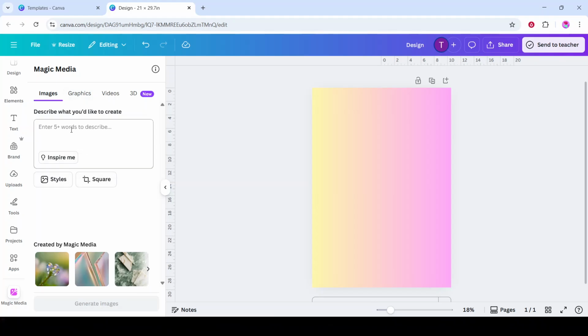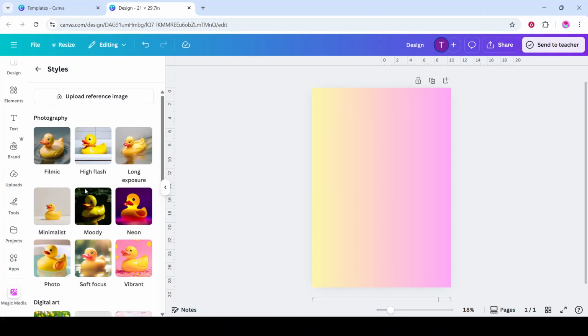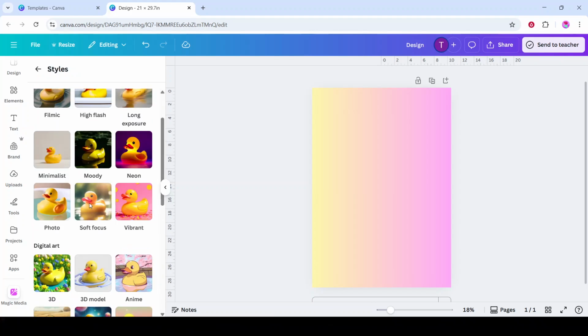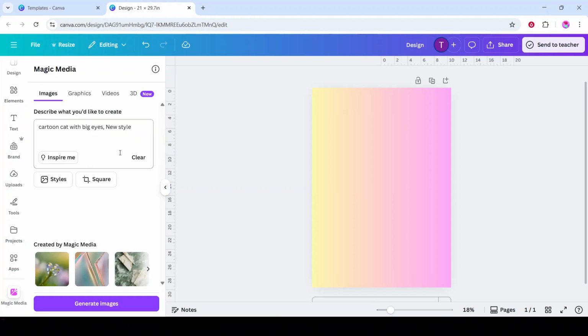Type a detailed prompt describing exactly what you want. Clear, specific language will get you the cleanest results. For example, you could write, cartoon cat with big eyes, neon style. Add helpful details like color, pose, mood, or background if it matters. Think of this description as giving the AI a creative brief.